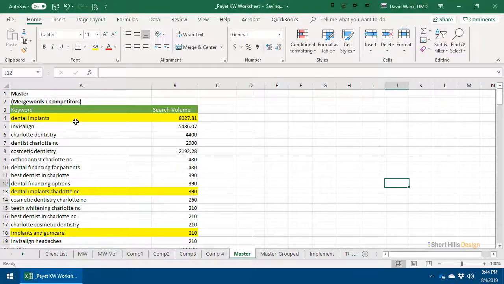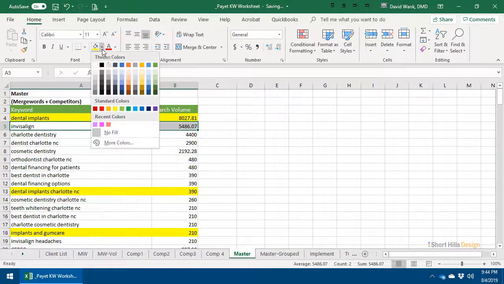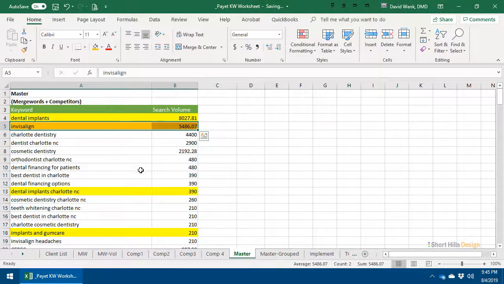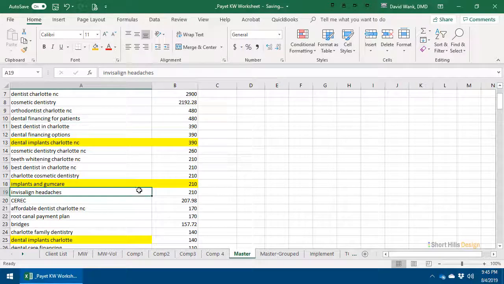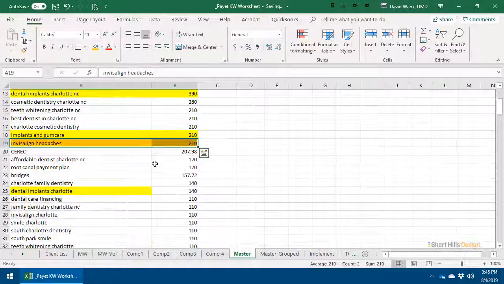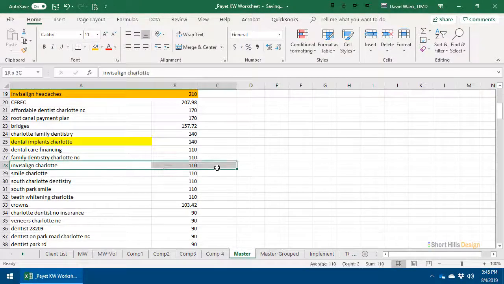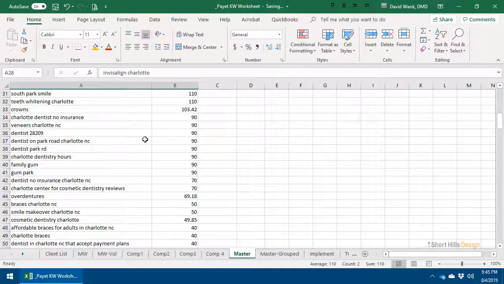I'm going to go down and do Invisalign. And we'll just pick orange for Invisalign. See, Invisalign headaches, that's probably going to be a great blog post. So let me do Invisalign. I'm going to do a few more and then I'll come back and you'll see.